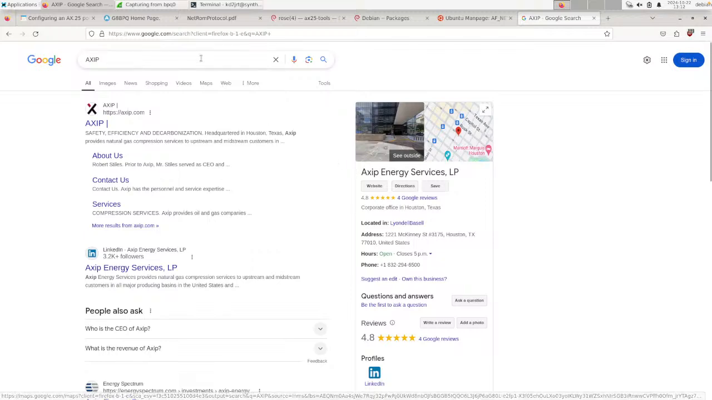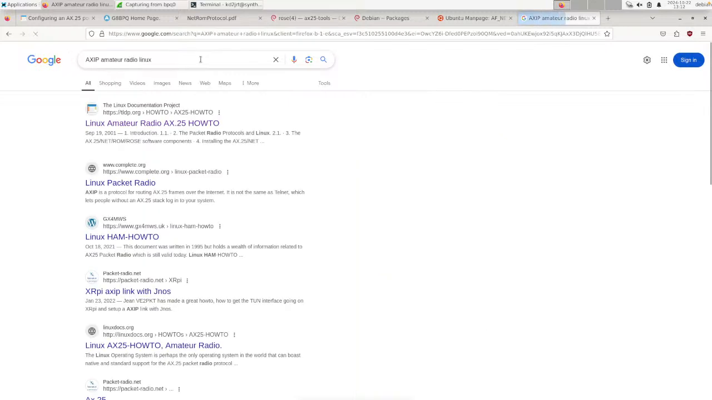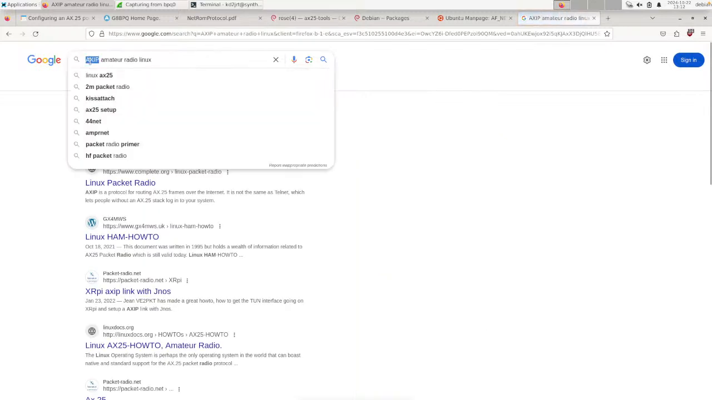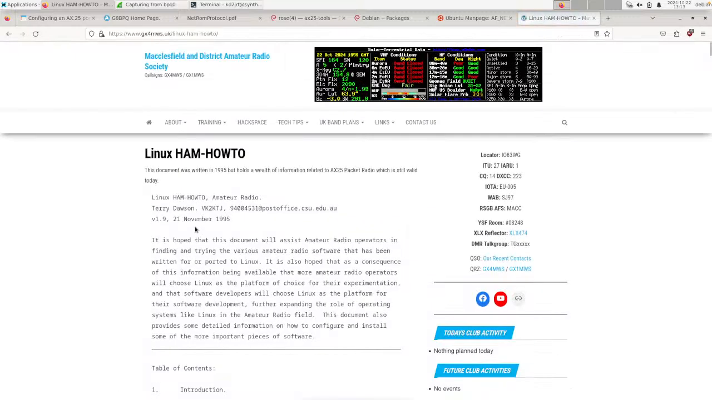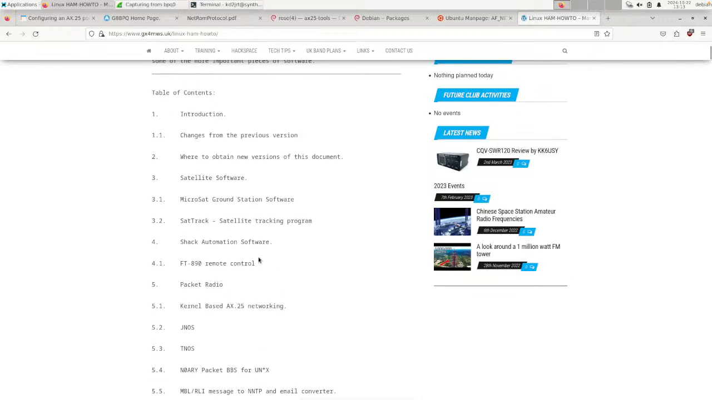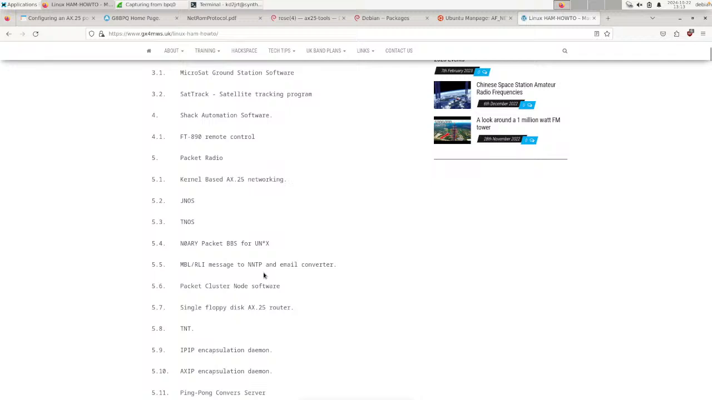which talks about decarbonization. Right, this is like the worst search terms I could possibly use. Or is it... I think it's AXIP, because... Wait, is that... Did I read that somewhere right? This document was written in 1995, but it holds a wealth of information... Bring out your dead. Bring out your dead. All right, let's see if there's actual... This is probably the single most useful document I've seen.